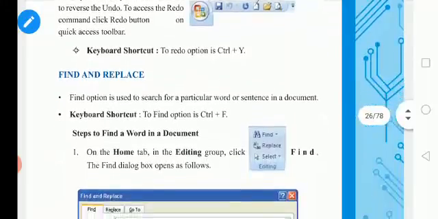Then find and replace. What is the meaning of find and replace? Find is searching, isn't it? Replace is changing over. So the find option is used to search for a particular word or sentence in a document. Let me imagine one thing. After typing a 10 pages essay, you find there is a mistake in a particular word. For example, the word approximate. Imagine that you spelled approximate in a different way, so while typing you have made a spelling mistake in the document.